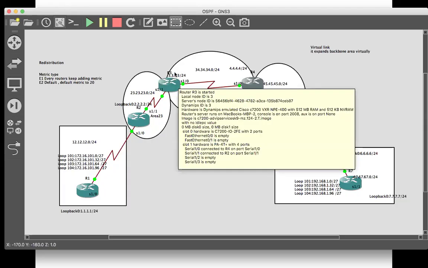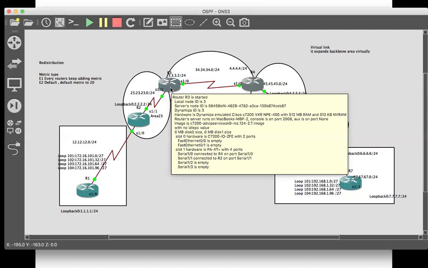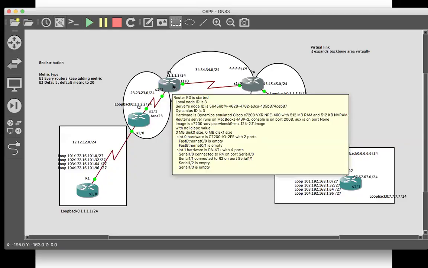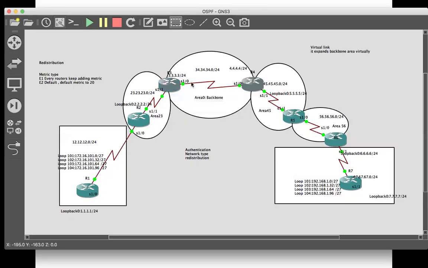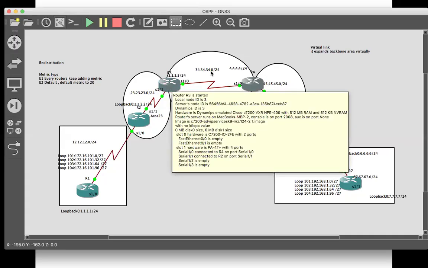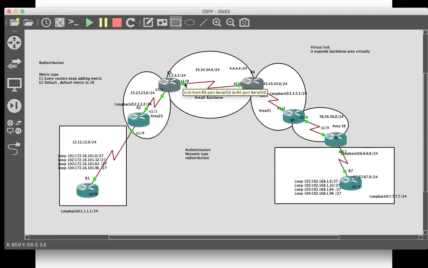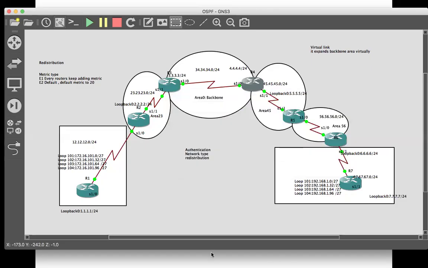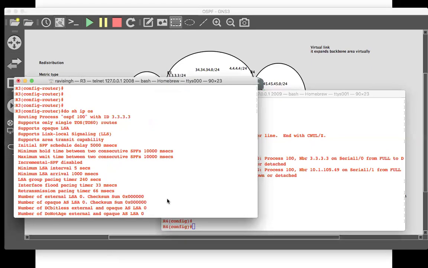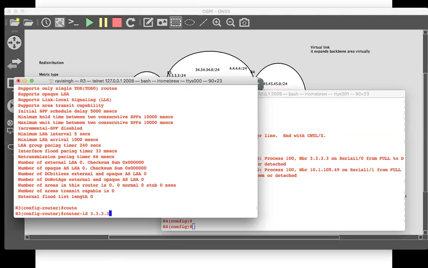Let's say if you don't have a loopback, then it will see, out of the physical interfaces, which IP is the highest. So in this case, with no loopback, we have S1/1 and S1/0. It will see which one is the highest. And I see 34.34.34.1 is higher than 23.23.23.2, so it will take this IP as the router ID. So that is how it actually selects the router ID.